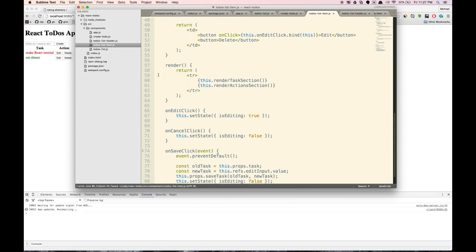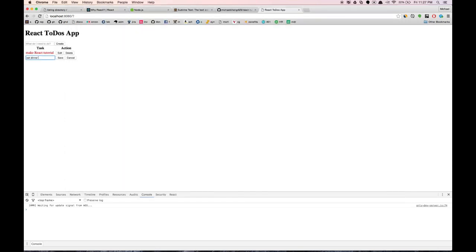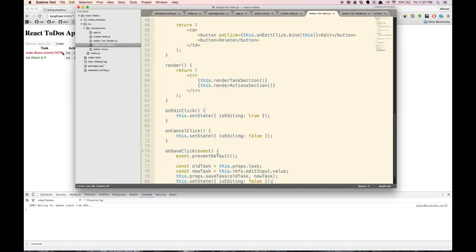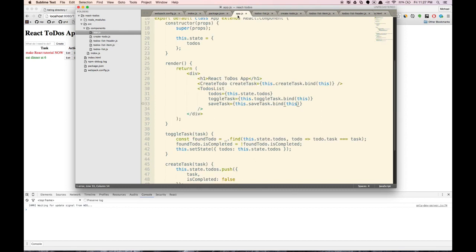And let's just test that out really quickly. So let's go to edit, eat dinner at 6, save. So that works. Make React tutorial now, enter. So our edit button is working properly now. So that is great. Next, what we're going to do is set up our delete button now.